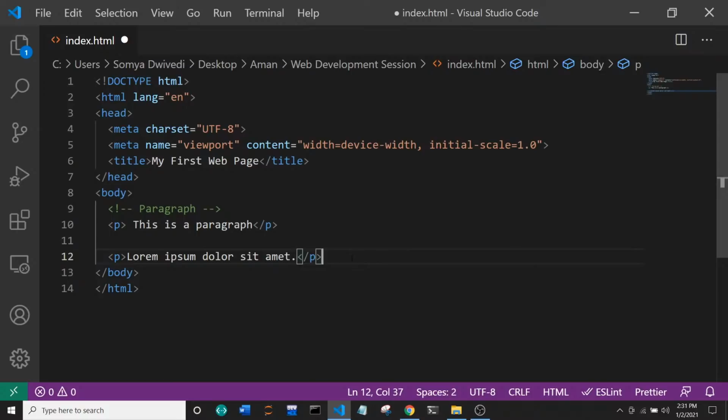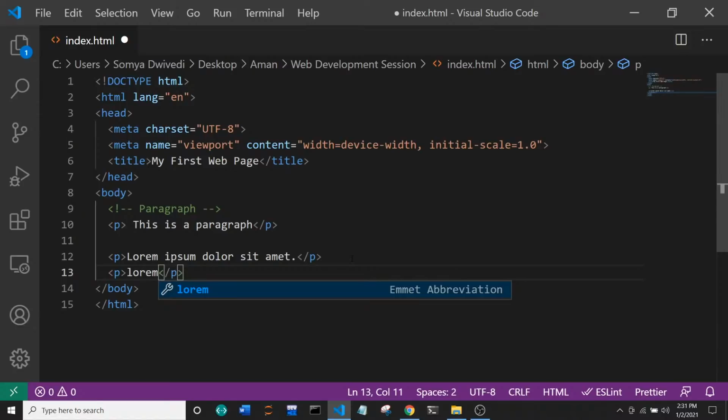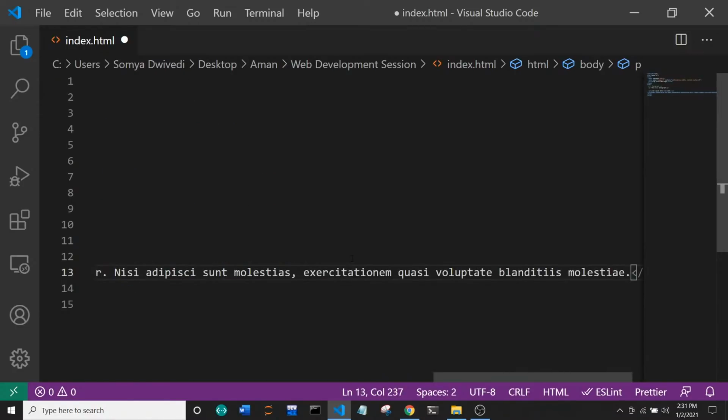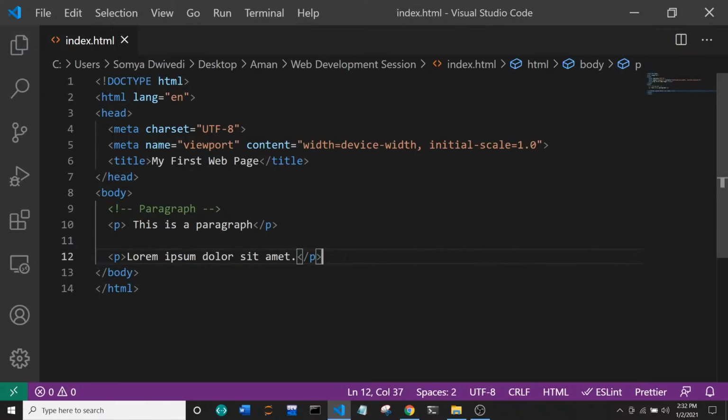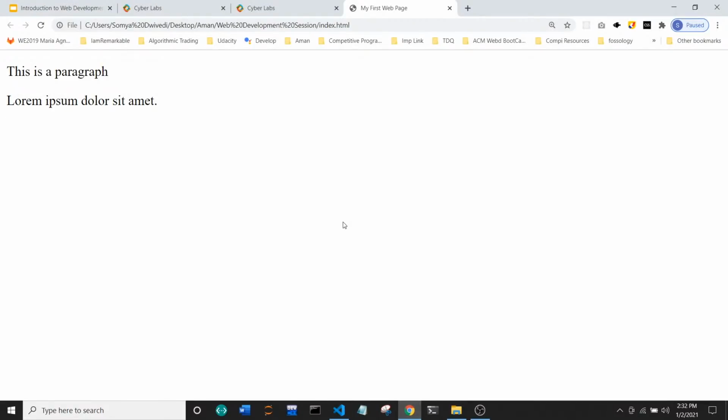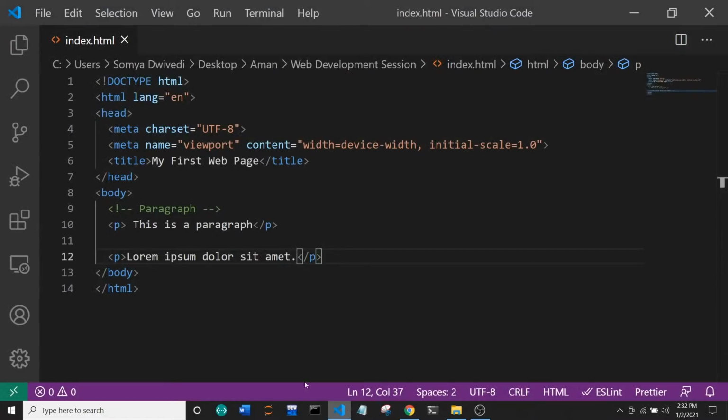So I'm again repeating that you have to write lorem, then press tab. I hope it is clear. Yes. So if I go into my browser and refresh it, there are 2 paragraphs right now. Now let us view some other things. Now if I want to make some text bold, for that we need the bold tag.